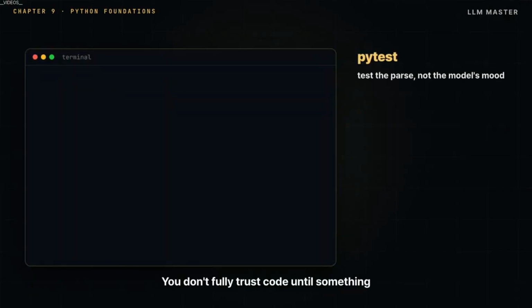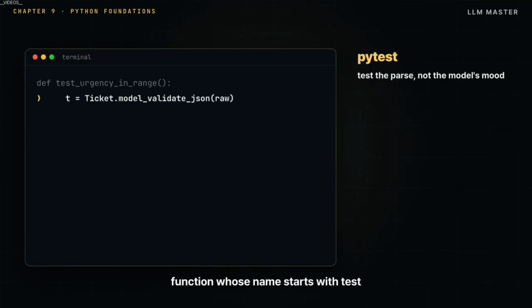You don't fully trust code until something checks it, and in Python that tool is pytest. The convention is delightfully light. Write a function whose name starts with test, put an assert in it stating what should be true, and pytest discovers and runs it. A passing assert is silent. A failing one prints exactly what it expected versus what it got.